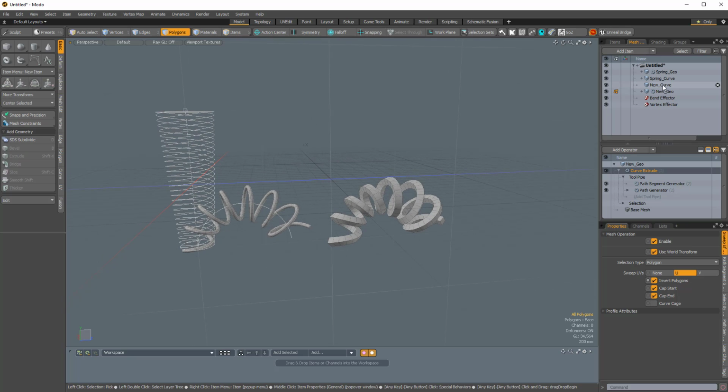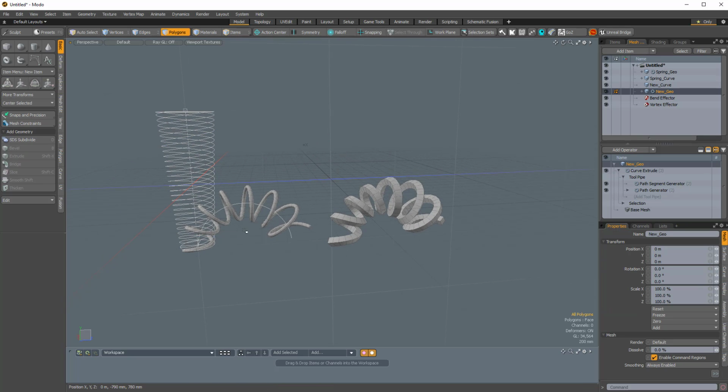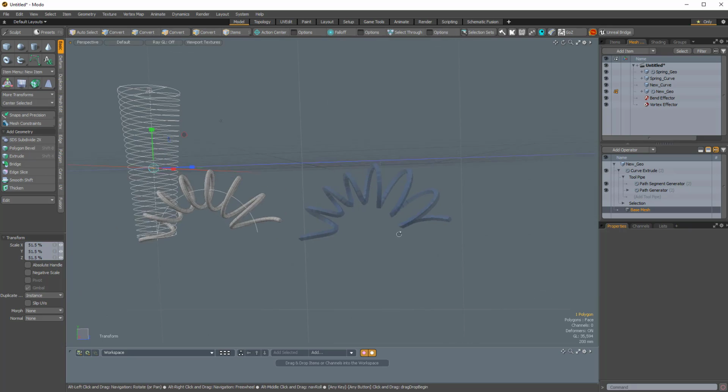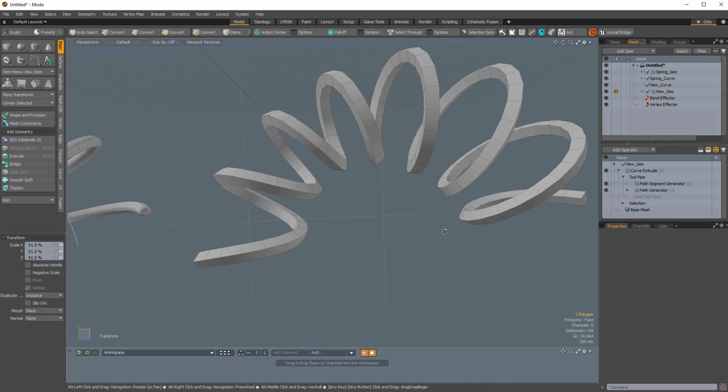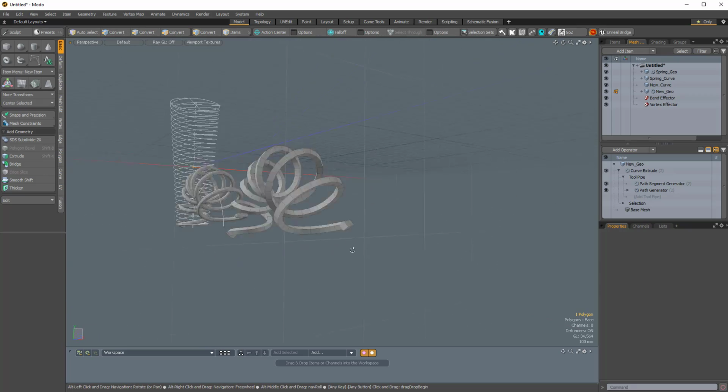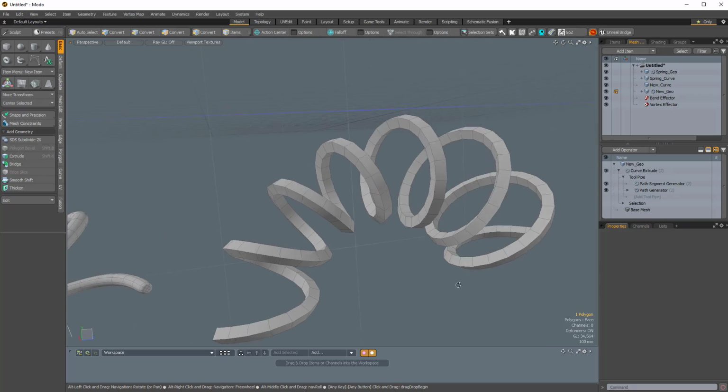So I can come over to the new geo, 3 for polygons mode, make sure I'm in the base mesh, R for scale, and we can just scale that in, and then deselect the base mesh, Q to drop the scale tool, and this is what we have. So it's pretty cool.